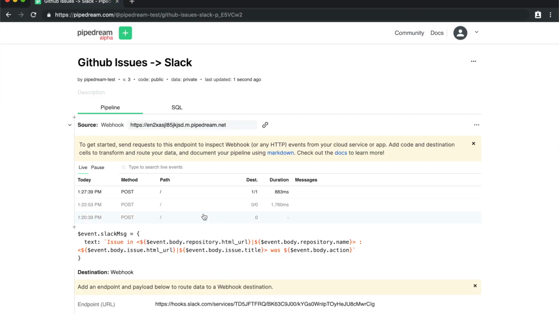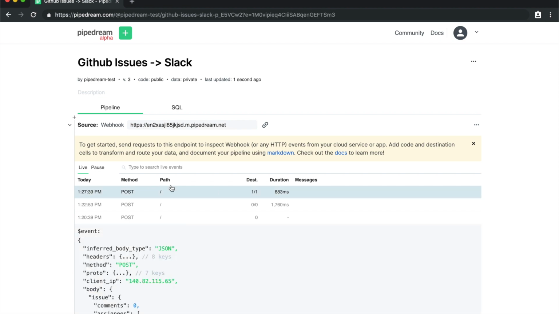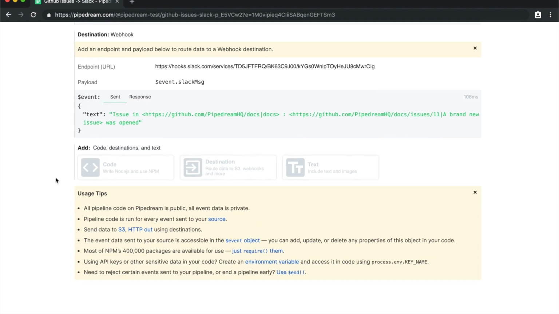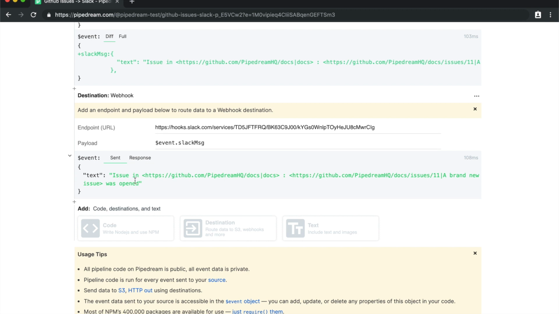I'll go back to my pipeline. This is pretty interesting. I see this new event here. I get one of one destinations. So we tell you, you configured one destination, and we successfully delivered this event to that destination. So I'll scroll all the way down, okay? And first I see this is what was sent to this destination.